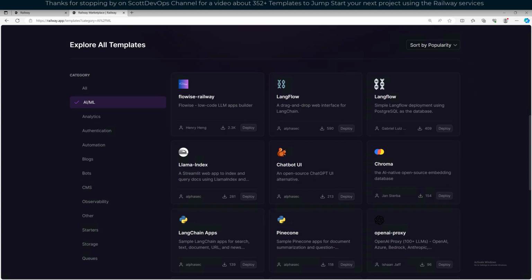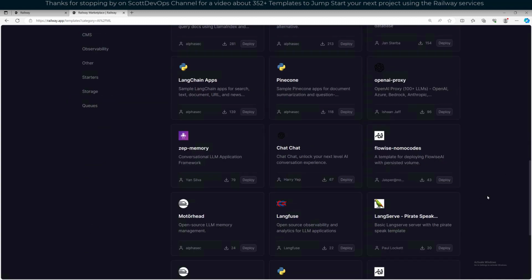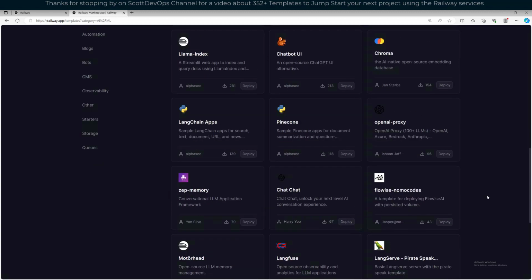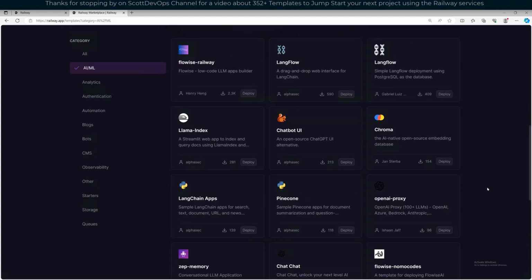I'm back down here in the Explore All Templates. I clicked on the AI and machine learning so we can see there's a lot of different options to choose from. Just depends on what you're looking for. You can see how many times they've been deployed, and they all come with this code that you can check out. And in the middle of it, of course, is Chatbot UI, which I have already deployed once, and I will be deploying it in another video.